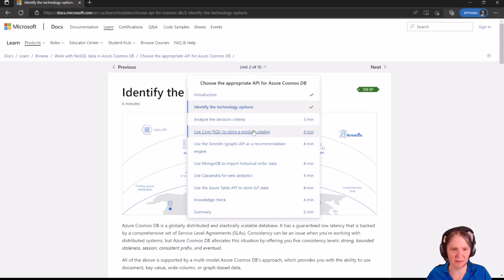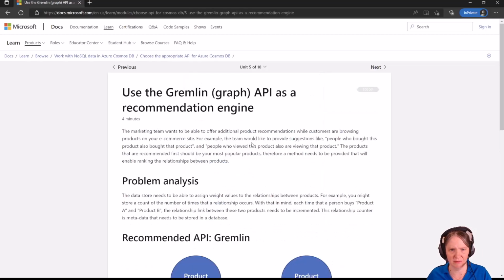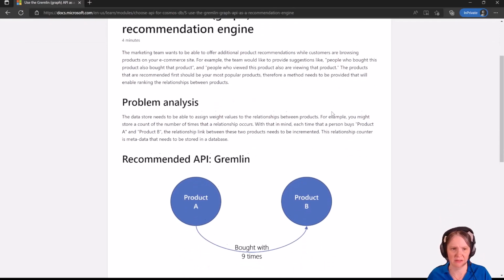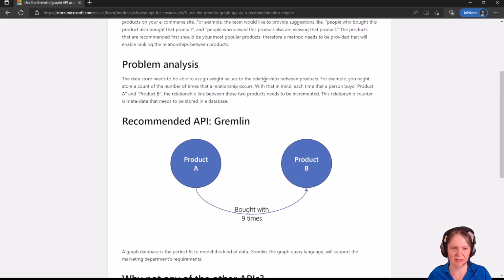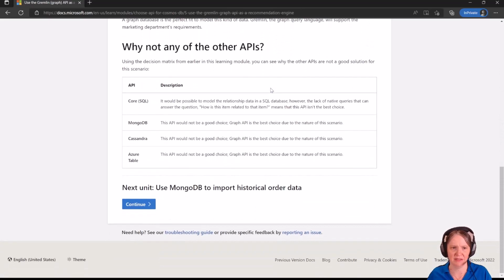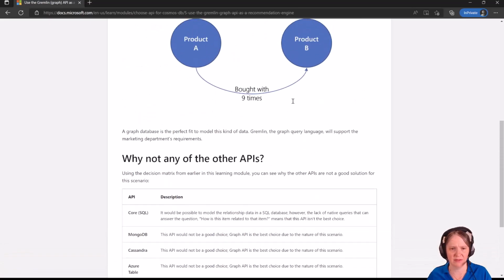Now, I talk about Gremlin Graph API, so I'm going to navigate to the Gremlin Graph API from the unit dropdown, just so you can see what that looks like. Notice we've got some headings, some text, some images, some why wouldn't you choose any of the other APIs. So there's all sorts of details there.